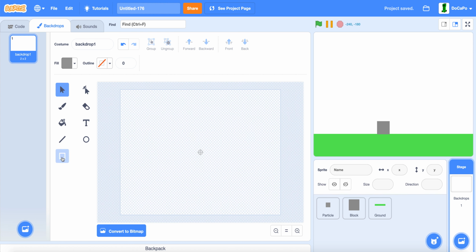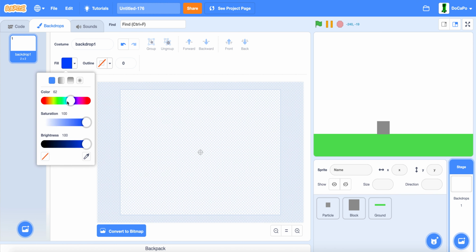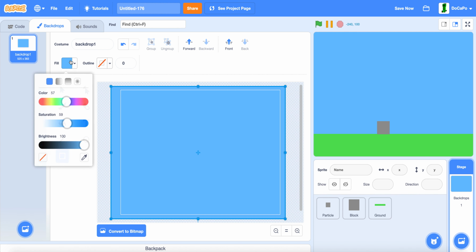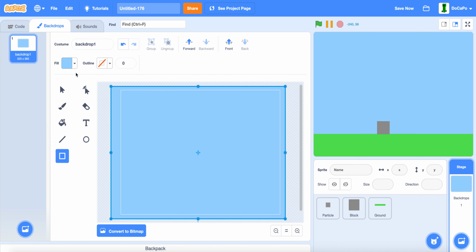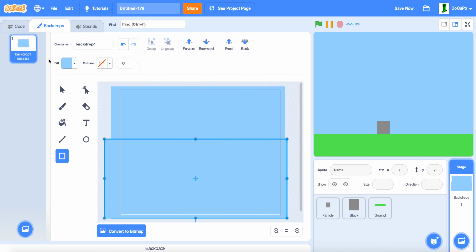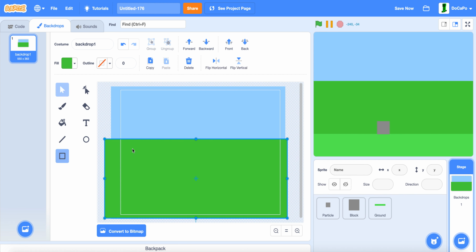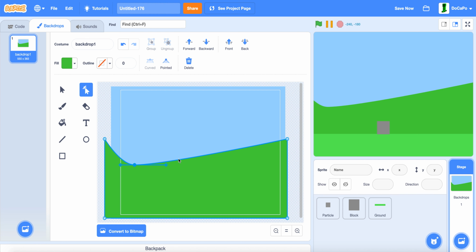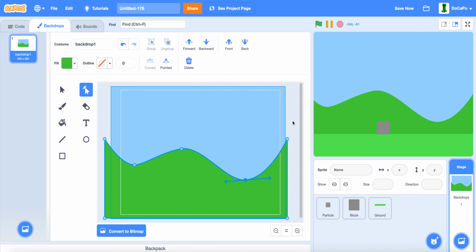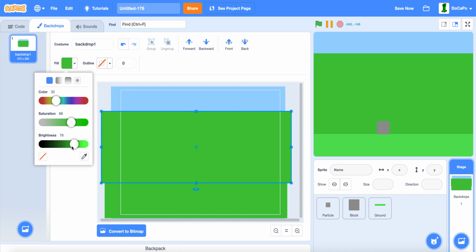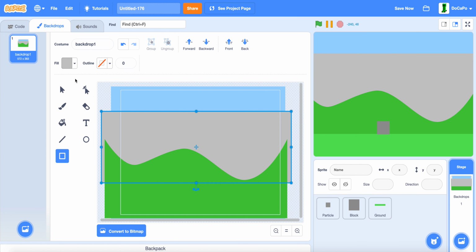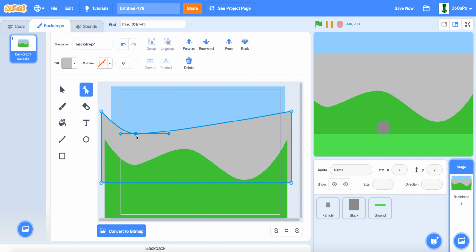Go to backdrops, use the box tool, and make a blue sky color, as you can see. Then use the box tool again, and make another box, this time green, dark green. And use this tool and bend it slightly to create mountains. Then use the box tool again and create another box, this time make it a light gray color, and make it go backward so it looks like this. And use this tool and bend it also.